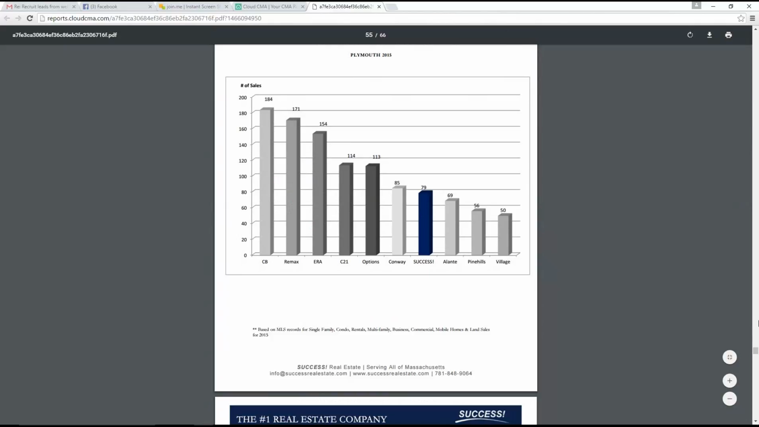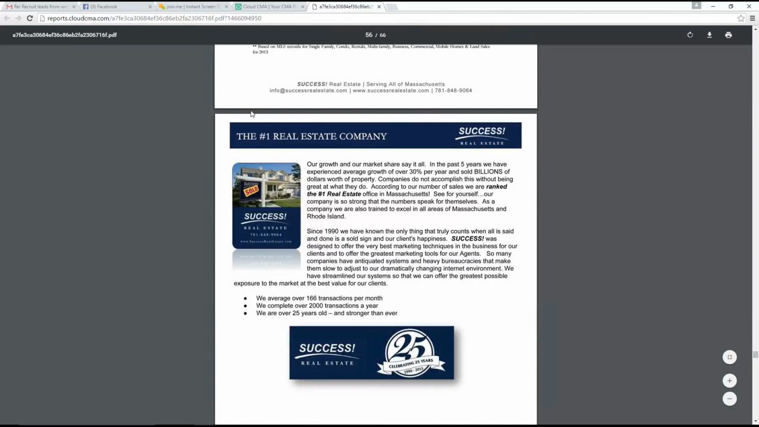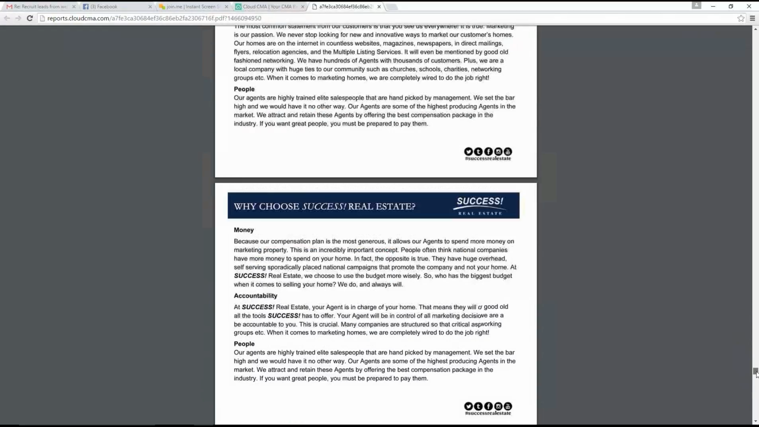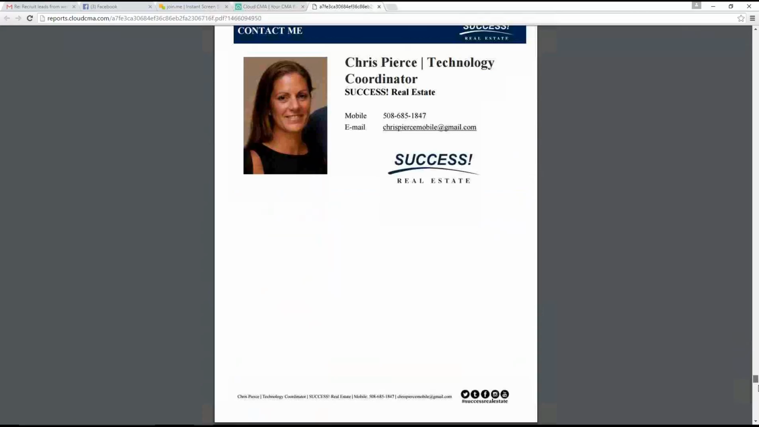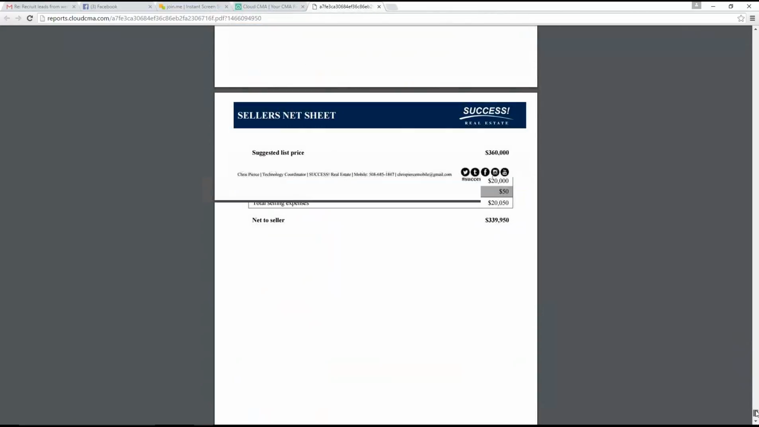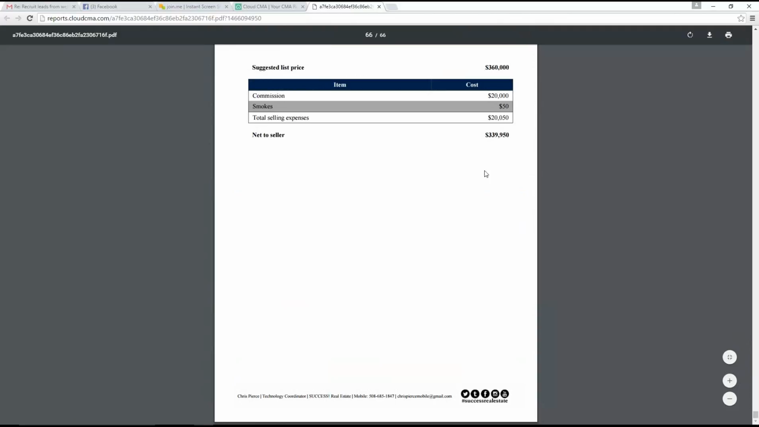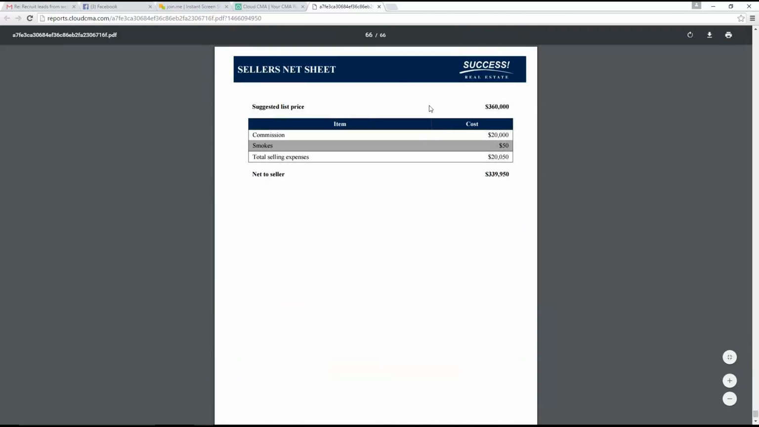Here's the company stat that I included. Here's the why choose success. Here's our marketing partners, right? All of our custom marketing is in there. Then here is my net sheet. I didn't put that much in here, but this is the suggested list price and everything that I did put in my net sheet, and then the price, right? So you can add as many or as little as there are.